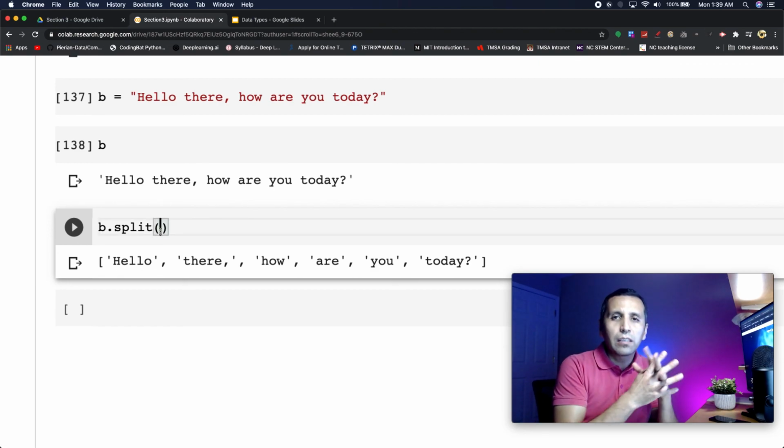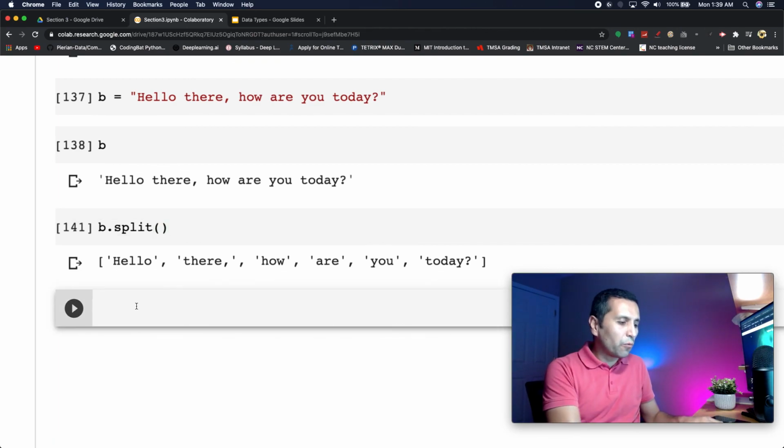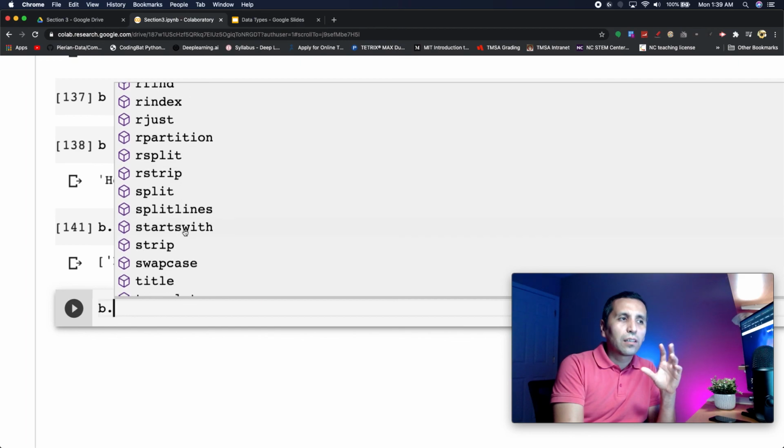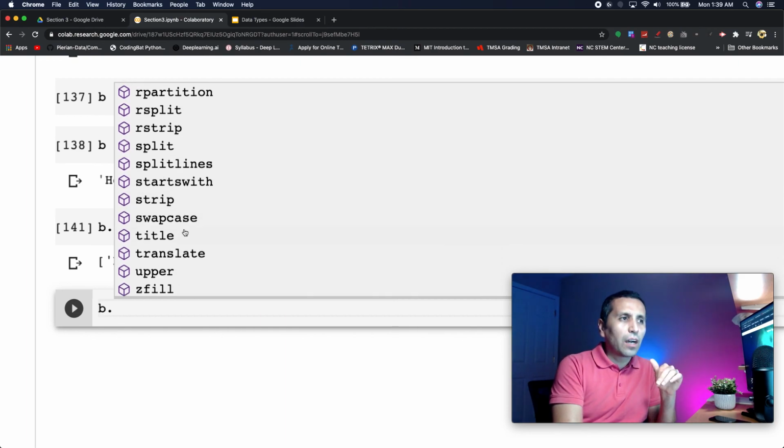Yes, those were the features of strings. But if you want, you can just go over and see what other functions are available.